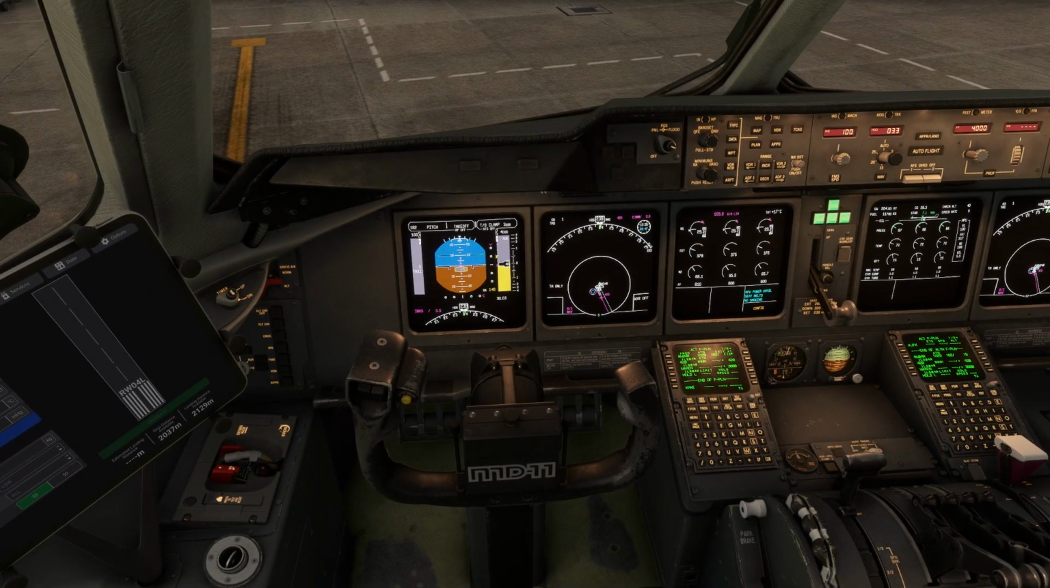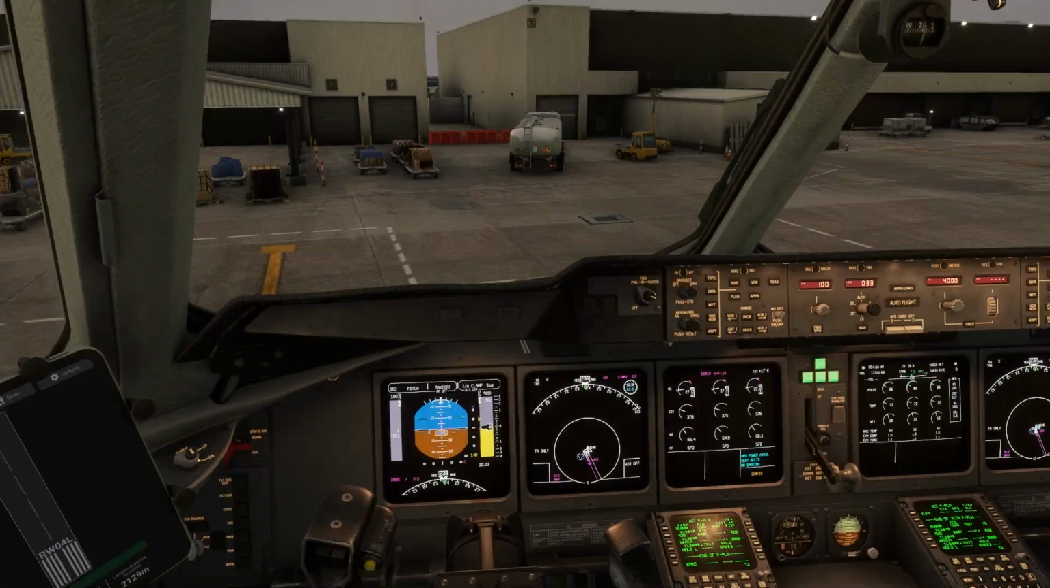Thrust. Just want to make sure I've lined it up correctly. There's no marshal here, so we'll go outside.